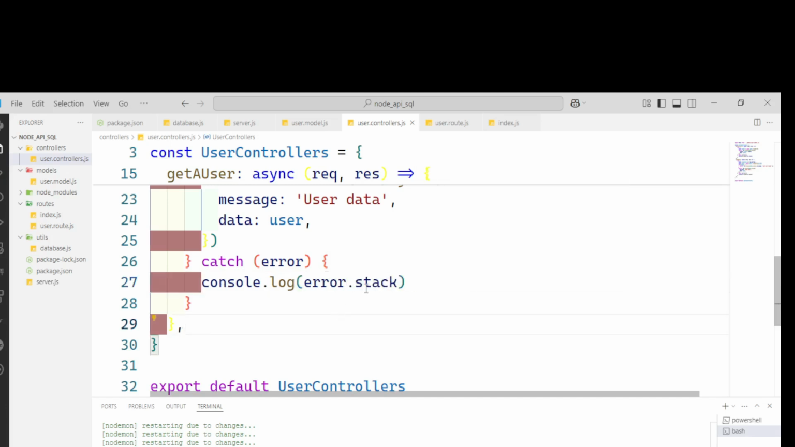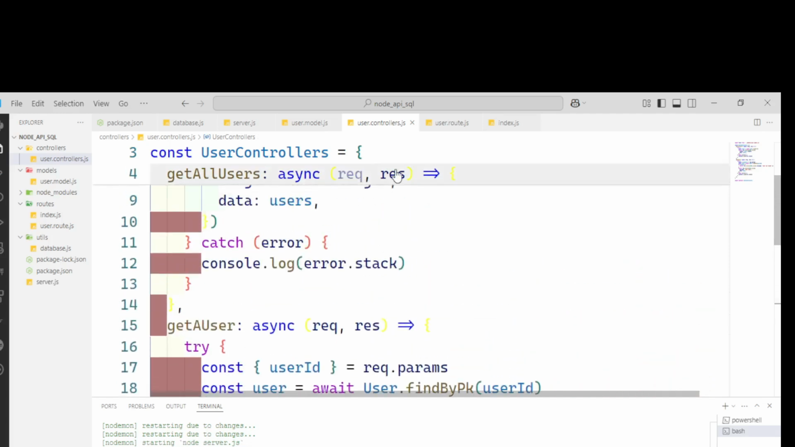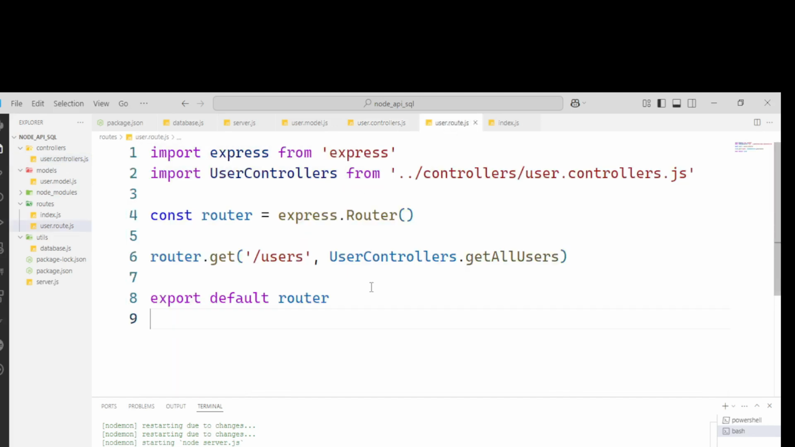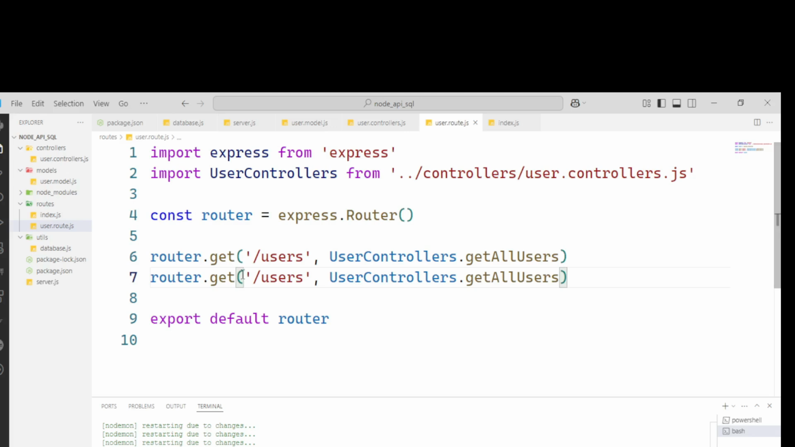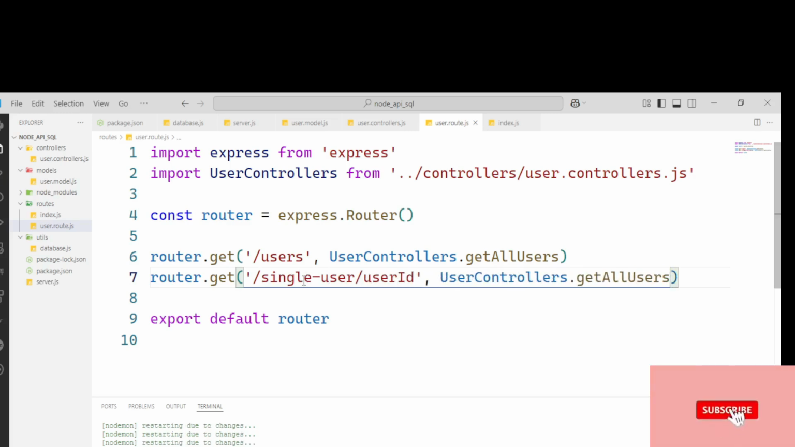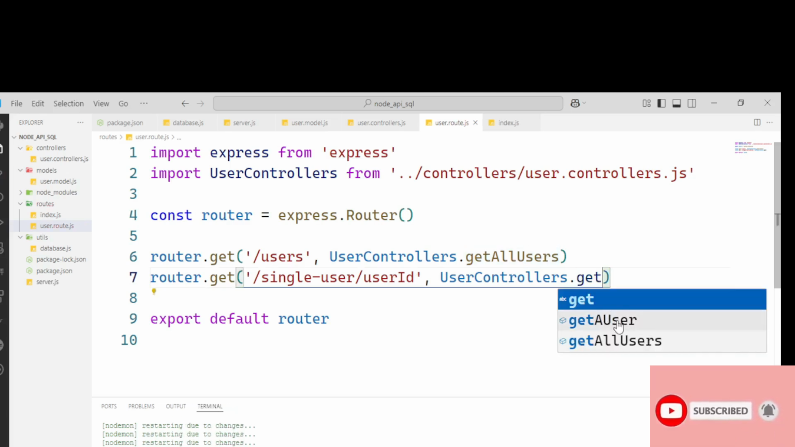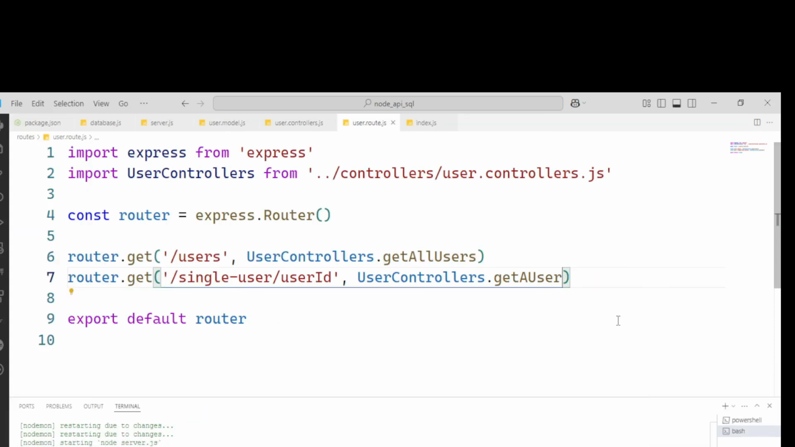So in this case scenario now, let's now create the route for this as well. Let's go to the user.route, and then once we get to the user.route, this also is a get API. So get, right, and there's just a user. And if you want to get a single user, get single user, and then the user ID. So you can just change this to get a user, right?